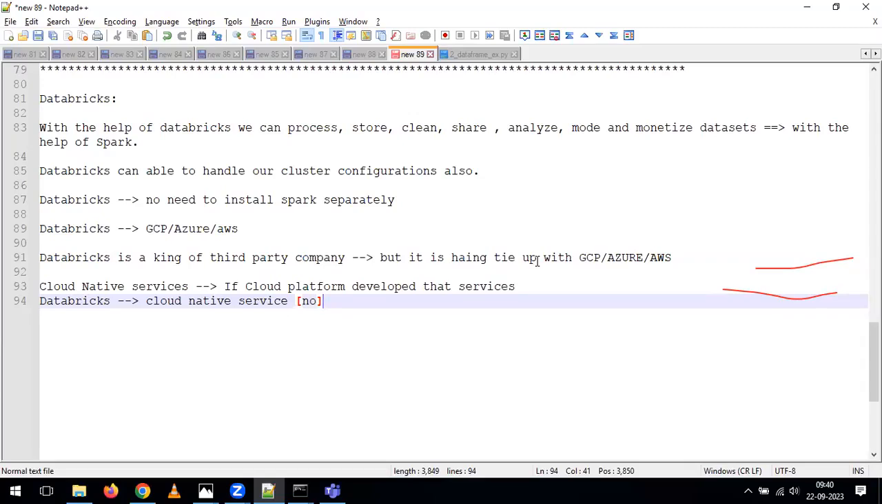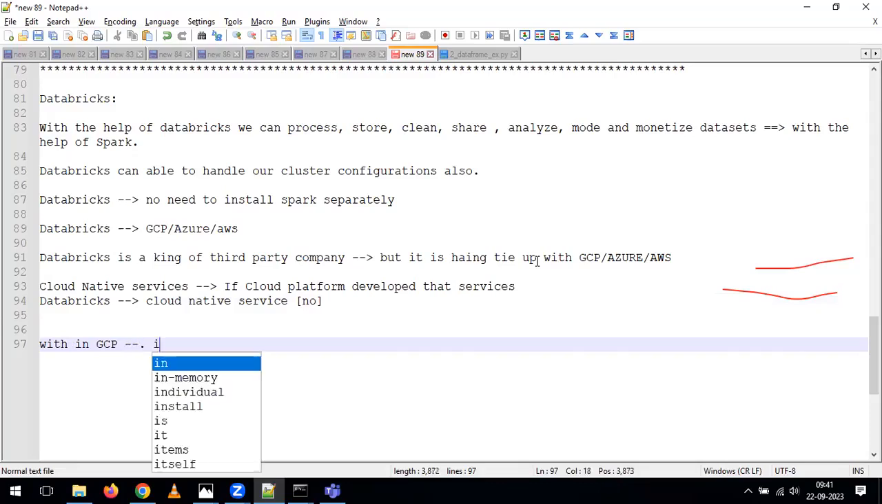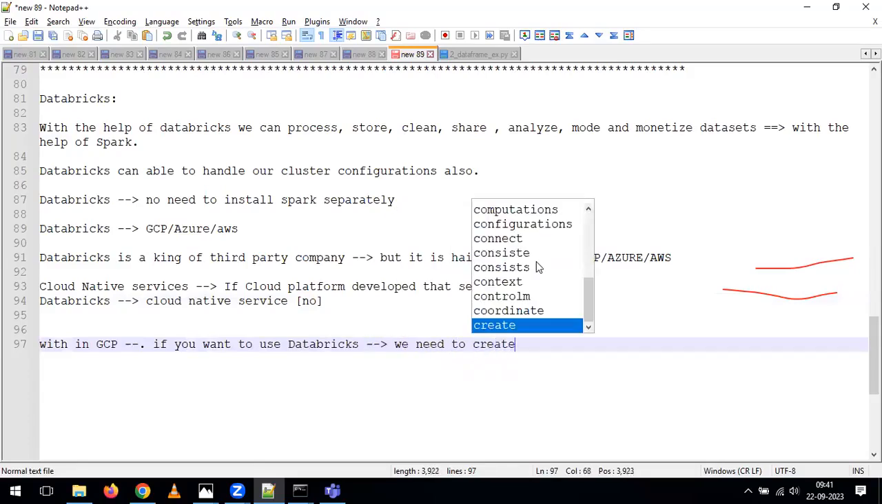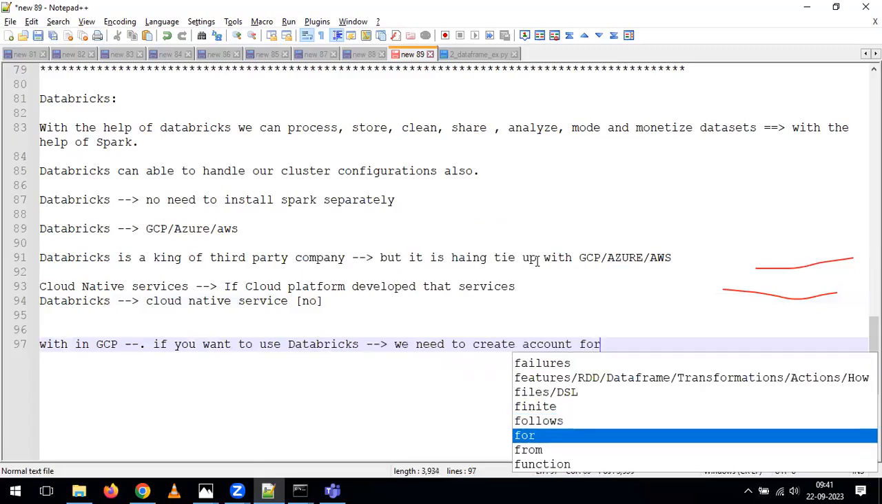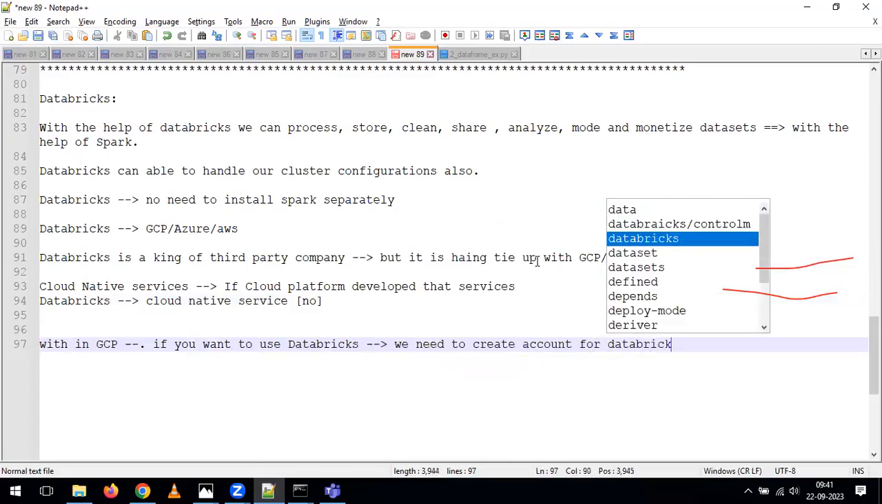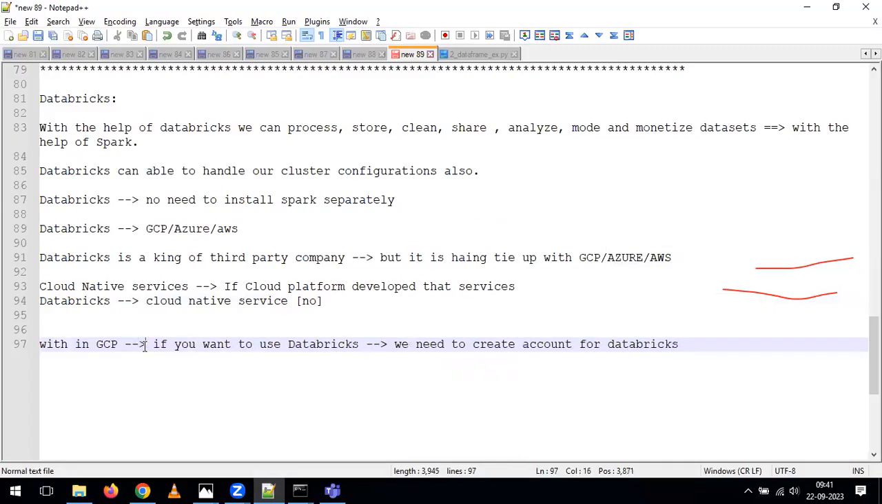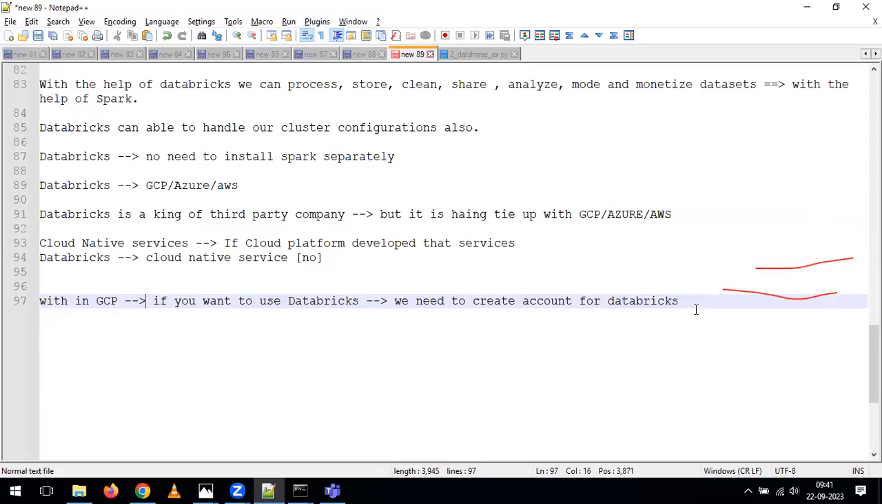Now, for example, within the GCP, if you want to use Databricks, we need to create an account for Databricks. So if you want to use Databricks on top of the GCP, what we have to do here is create the account for Databricks. With that, in the GCP, we can perform all the operations on top of Databricks. Now, once we integrate GCP with Databricks.